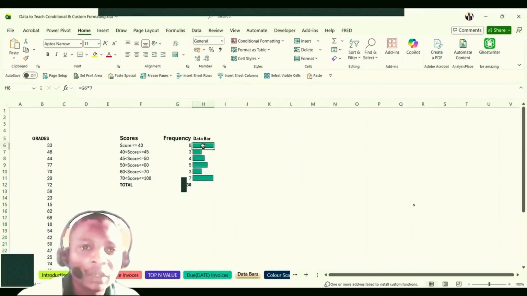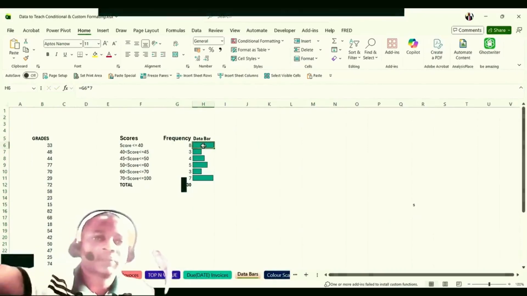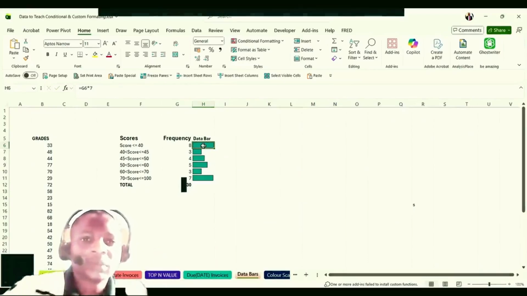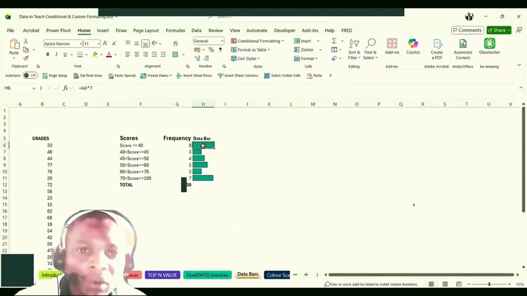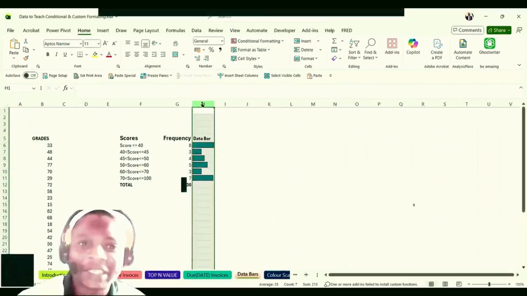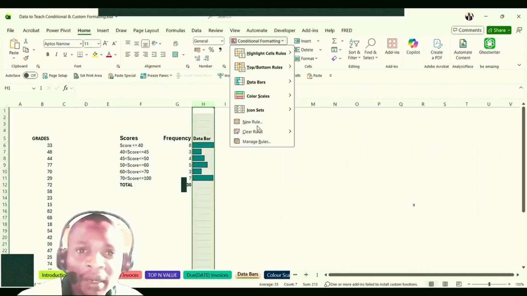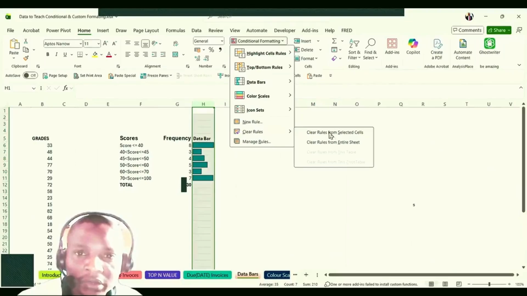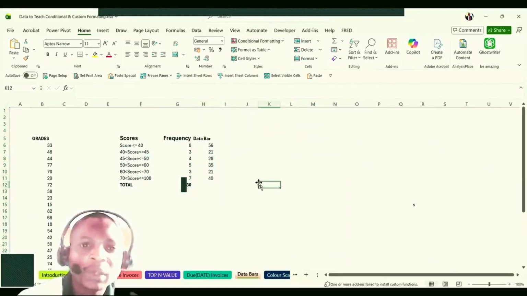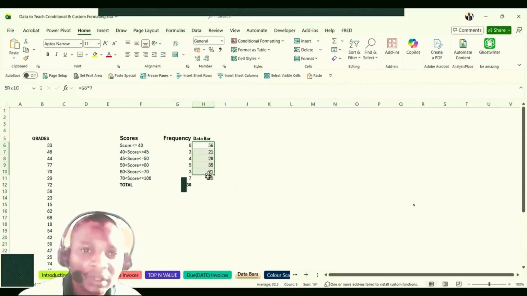Then how do we now apply the bar to it? Now, what I do, let me remove the formatting here and give you the logic and the magic. Remember clear rules. I say clear rules from this. So what I did was this.